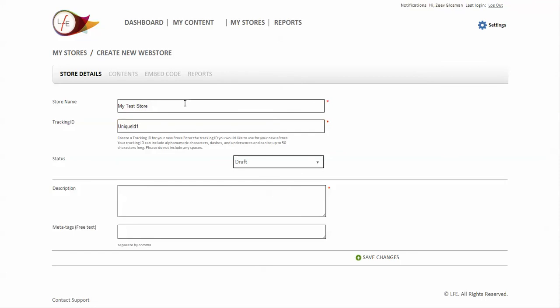And the tracking ID is something that's mostly for you. So when you get a report of your sales, provided that maybe you have several websites and several stores, and you're selling one type of content here and another type of content there, that's what's going to allow you to identify where the content was sold.